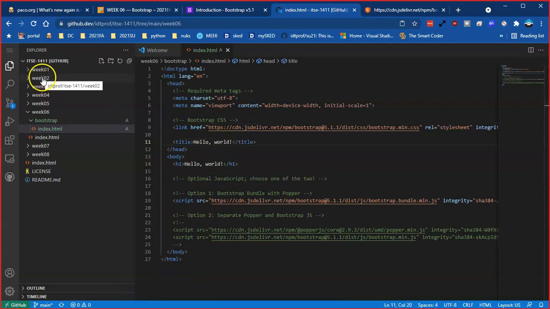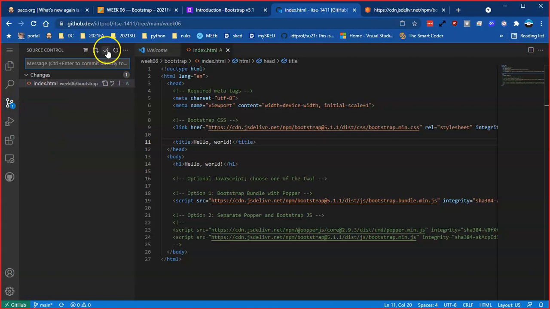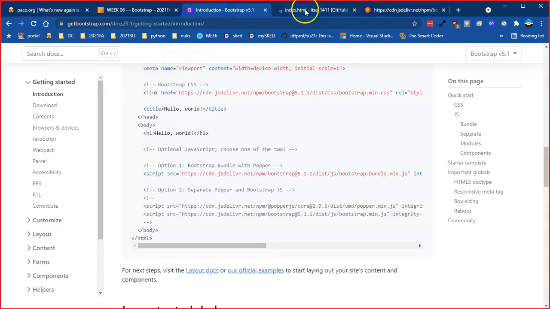So let's try this out. I'm going to go into my source control and tell it to actually commit this. So I'll just say that I added a Bootstrap template inside this new directory that I call Bootstrap. I will commit the changes by accepting with the check mark and give this a few seconds to update.